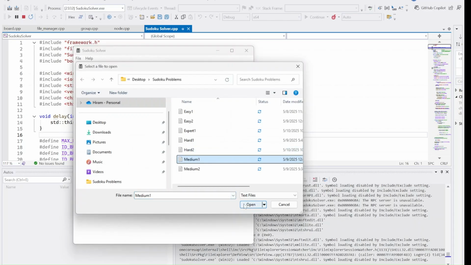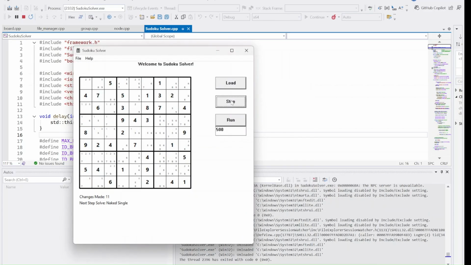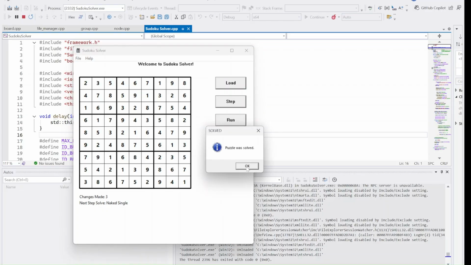Same with the medium. Just step, step, step, step, step, step. Since this is a little bit longer, I can just hit run and then it iterates through each of the different steps being made. And this number right down here is the millisecond delay between each step. Here it is, and then it pops up.